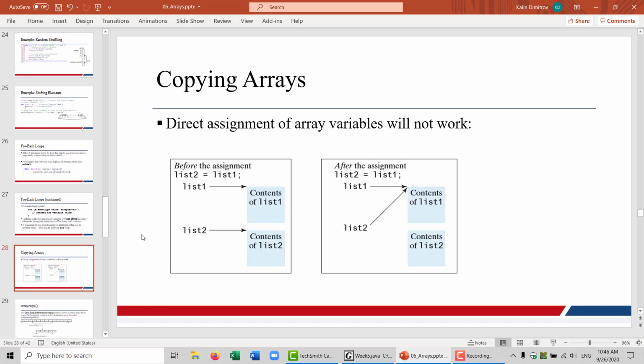Copying arrays works as well in Java. Assuming that list1 and list2 are two different arrays, you can do this. It's perfectly legal. Just keep in mind that what happens in memory really is you're changing the reference. So if you're doing list2 equals list1, you're setting up the list2 pointer to point to the same location where the list1 array is located. So your list1 and list2 arrays will be equal, but not because they are two different arrays, copies of each other, but rather because they're pointing to the same memory location where the data from list1 is stored. So keep that in mind.